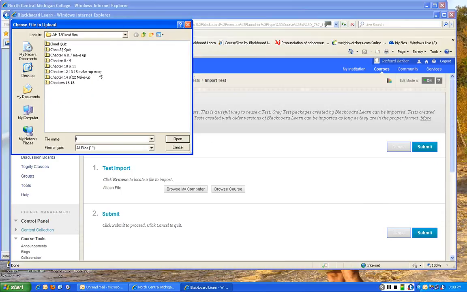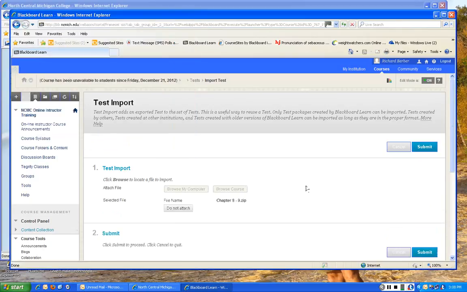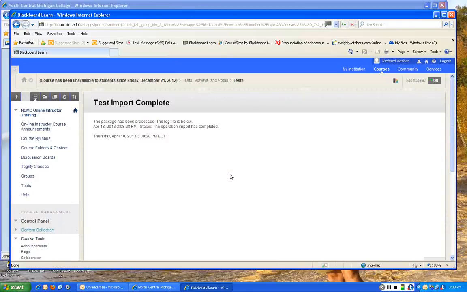These are some tests that I've exported in the past. You can see that they're zip files. So we're going to pick one here, and we'll just click on that and hit open. Okay? And then that test is attached, and I submit that test. And really what this is doing is bringing the test over into Blackboard. So here it says the test import has been completed.